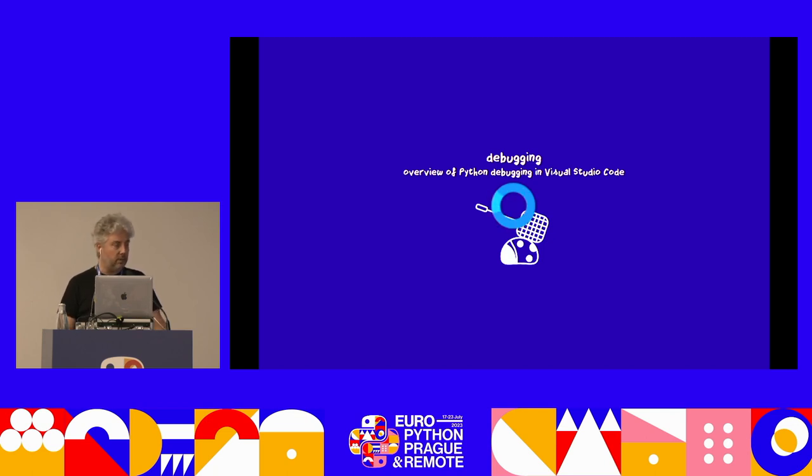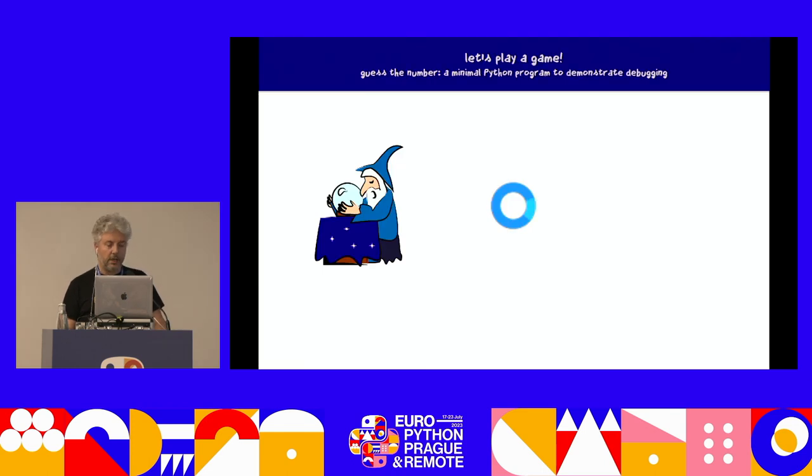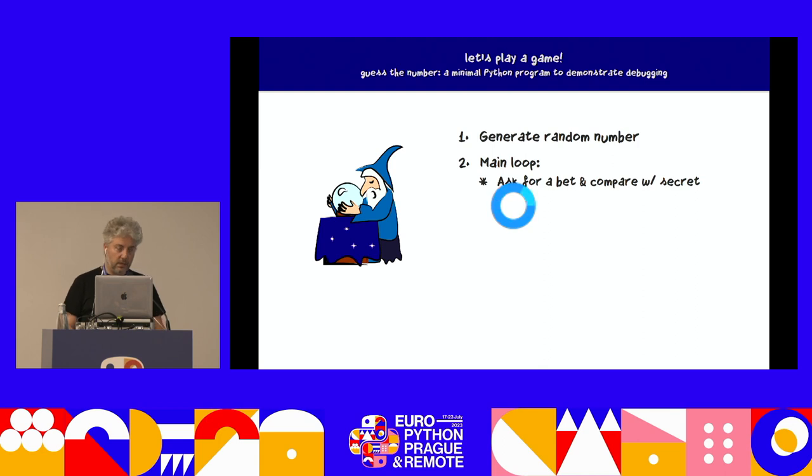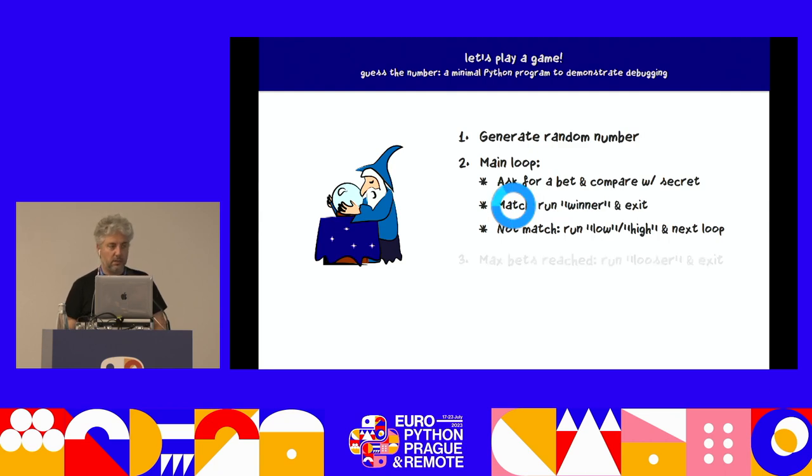So first I will try to debug something simpler than the screen reader. I have prepared a little game, the typical guess the number. We will generate a random number. Then we have a main loop where I ask the user for a bet and then compare it with the secret number. If they match, I run the winner block and exit. If they don't match, I give another opportunity with the high or low indication, and if the max tries are reached, then it is loser and game over, okay?